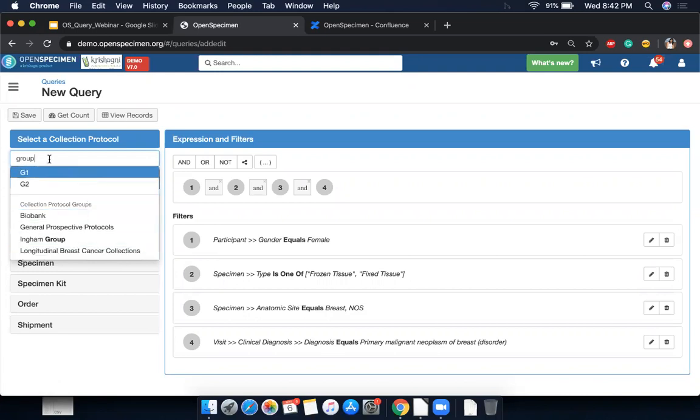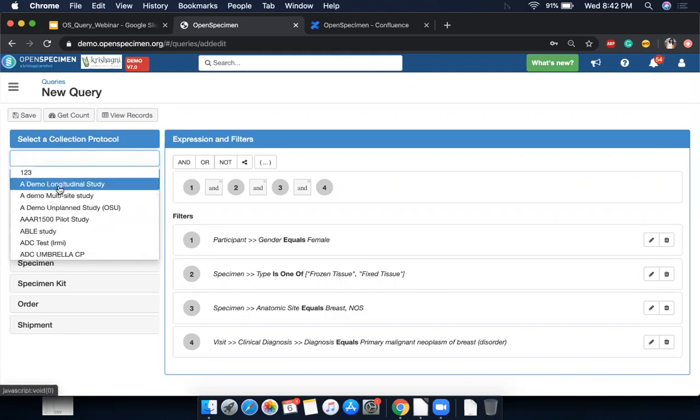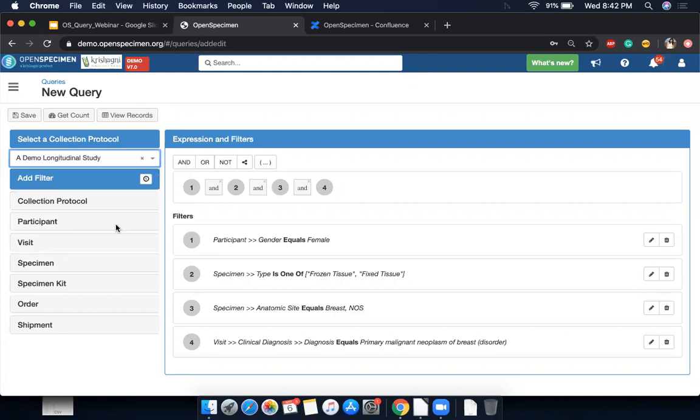Okay, so right now I'll not choose any collection protocol. Or maybe I'll just choose this one. So what I'm saying is I want to search for female frozen tissue breast samples from a particular diagnosis. Now comes adding the custom field condition. So if you have added any custom forms or fields, it will again come under any of these categories based on to which level you have attached it.